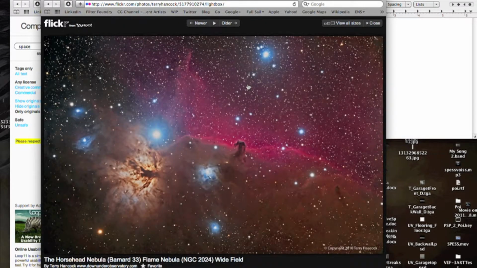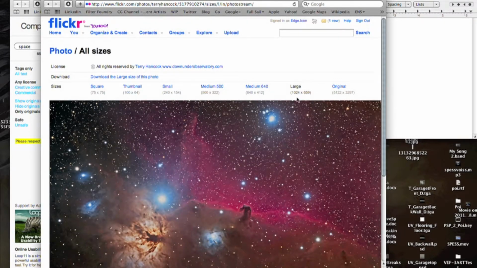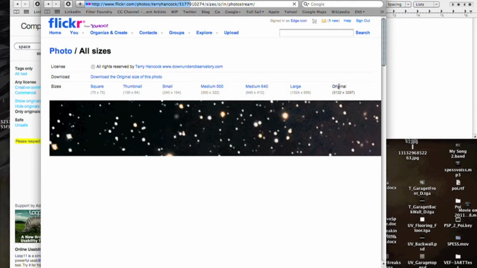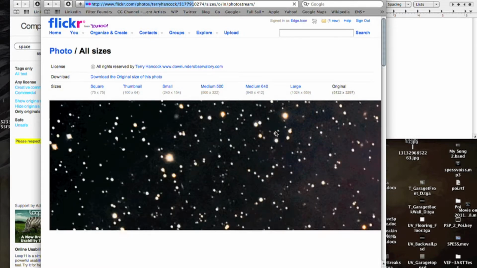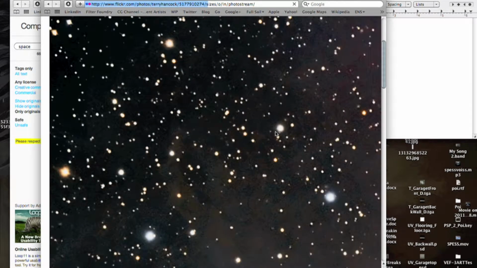Click the image, let it load, and then go up to View All Sizes. Click that, and here it'll show you all the available sizes to download. You want the largest one. It'll give you better quality video. It just looks nicer. That way you're not dealing with fuzzy images and whatnot.